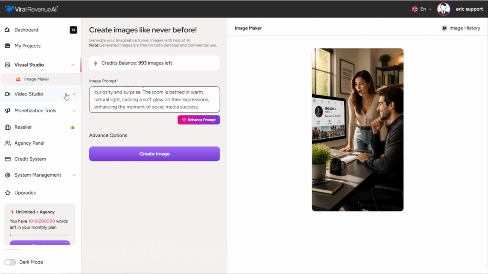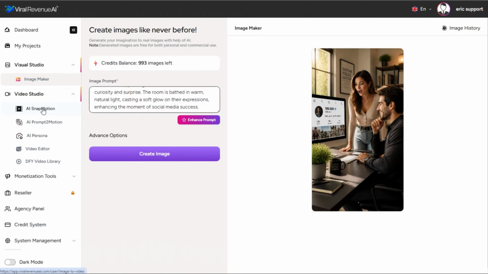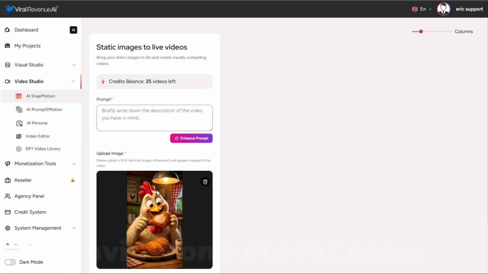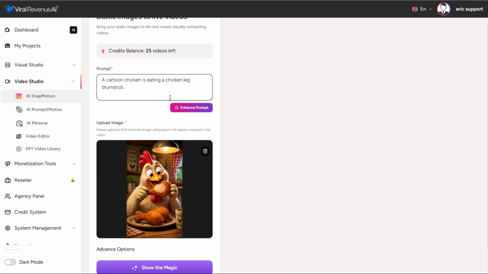And we will move on to the video studio, beginning with what we call the AI SnapMotion tool. What this tool does is takes any image and turns it into video. And we'll use both of those examples that I just created to show you a little bit of the scope of what this can do. So we'll start with the chicken eating a chicken drumstick. For the prompt, I'm literally going to use the exact same prompt that I used for the image. A cartoon chicken is eating a chicken leg drumstick. Again, that alone would work just fine, and the result typically is going to turn out great.